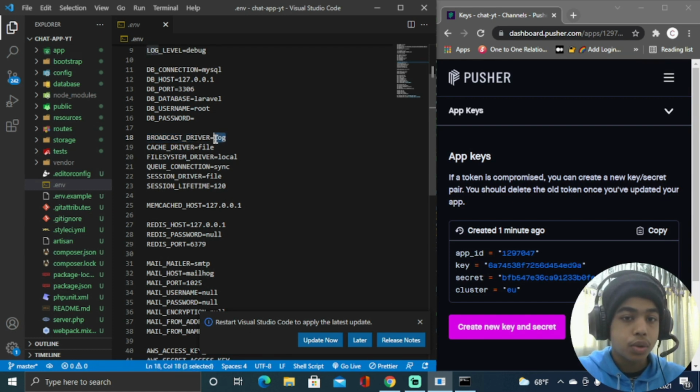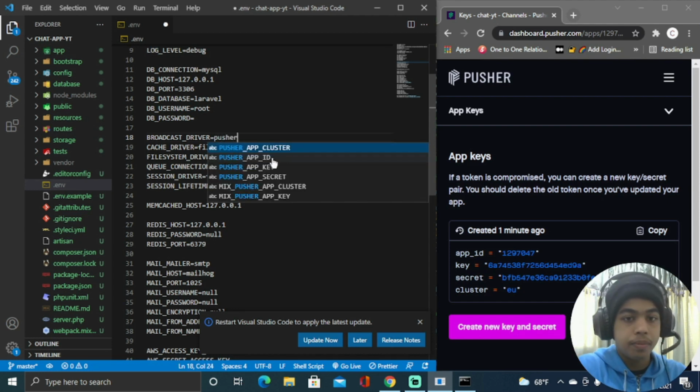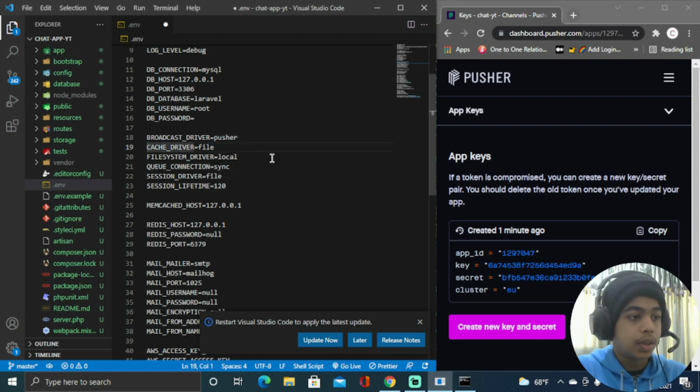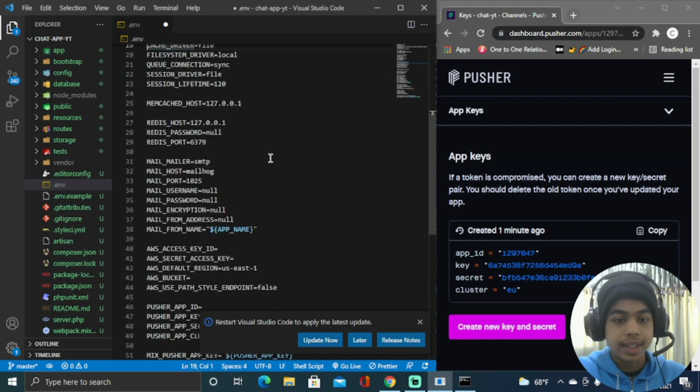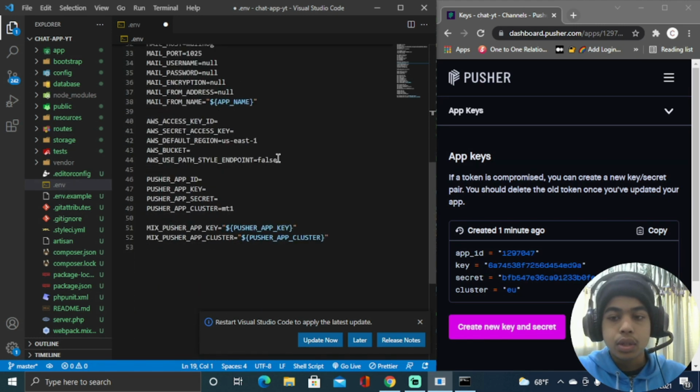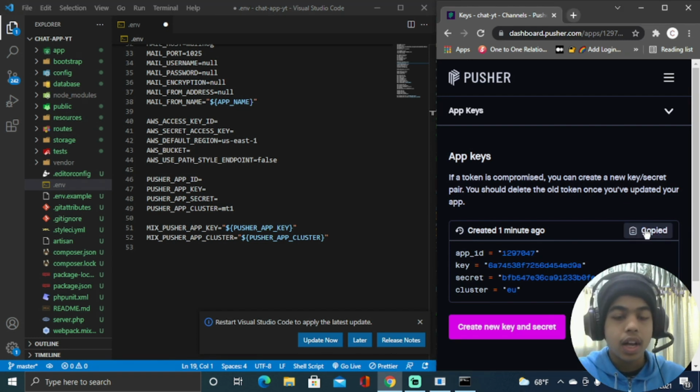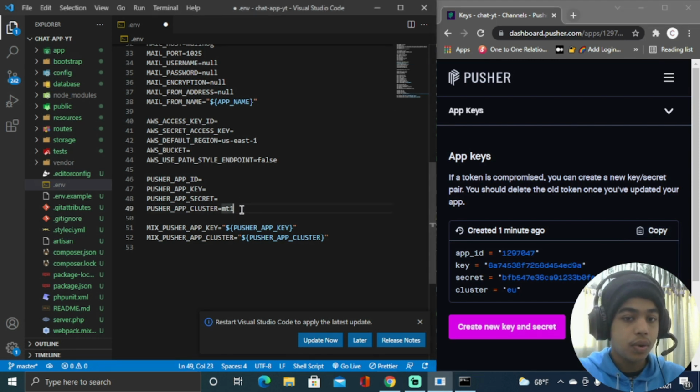I'm just going to change this log to pusher, because we need to broadcast our chat application in real time through Pusher, which we are going to be using while creating our chat application. That's it. Now let's scroll down. Now I'm going to come to my Pusher website where we have selected our app keys. We are just going to click on a copy icon. After it is displayed that it is copied, we are going to come to our VS Code editor.